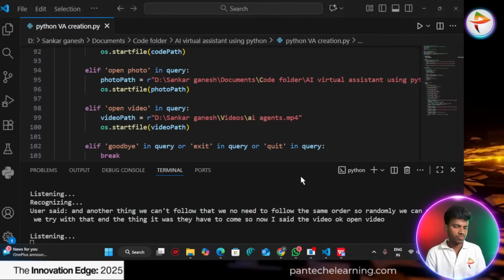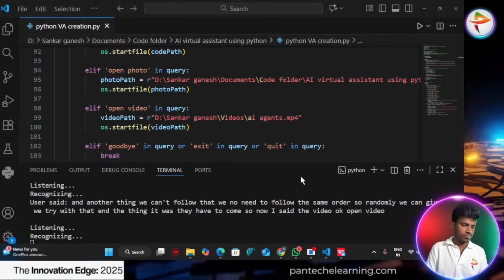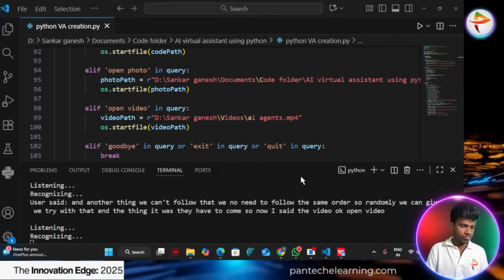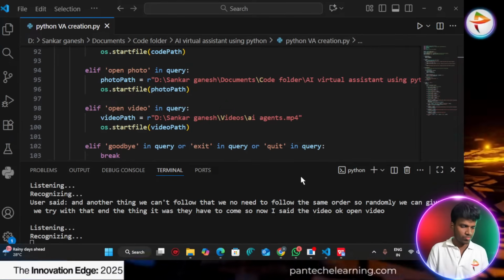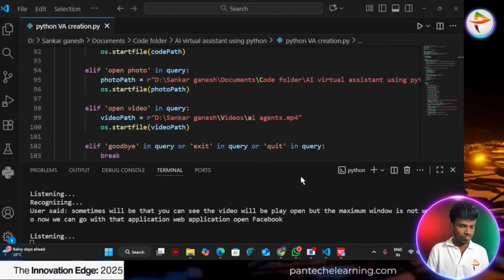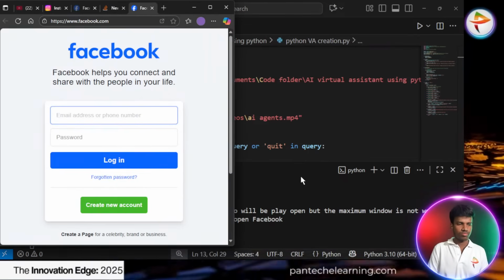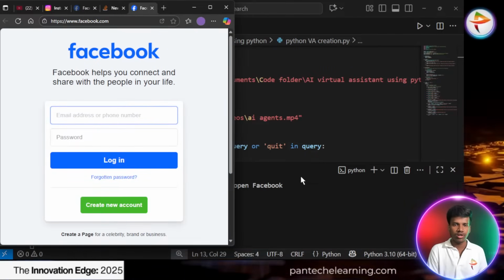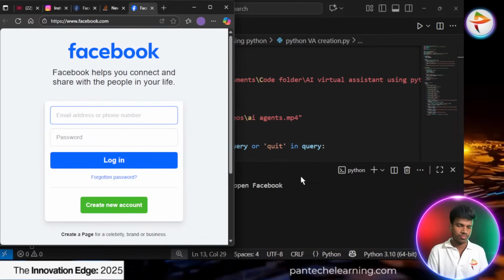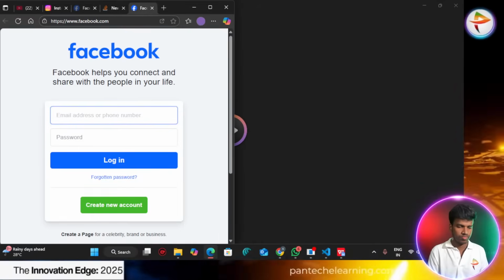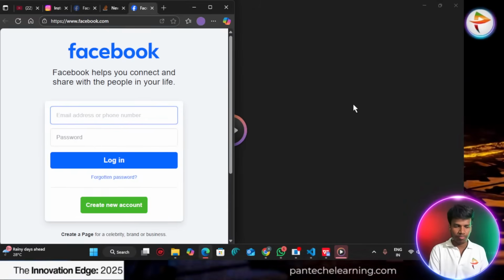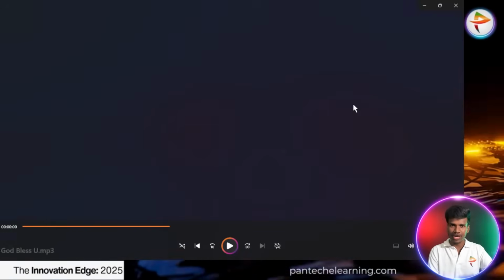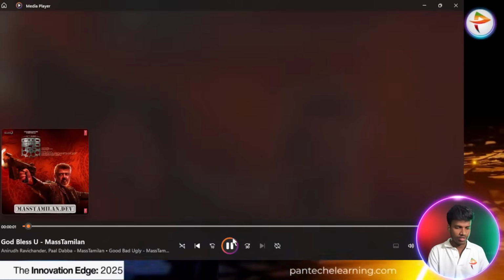Open Facebook. So you can see the applications are still there, so I said another thing to open. Now I go with play music. You can see automatically in the backend process the window has been maximized and the song will be played.